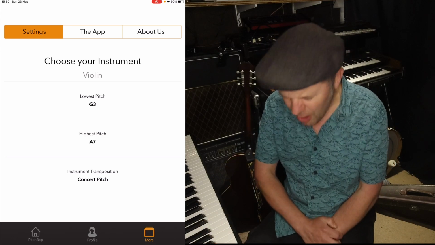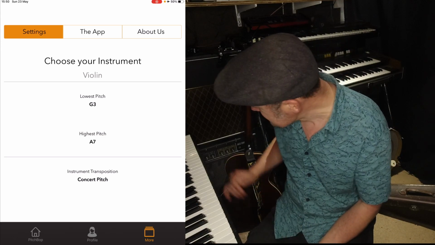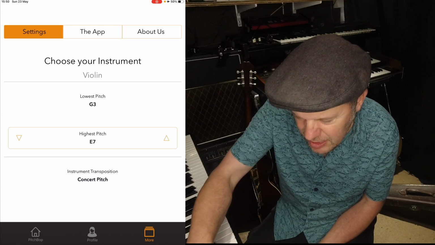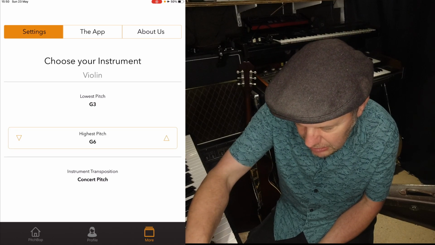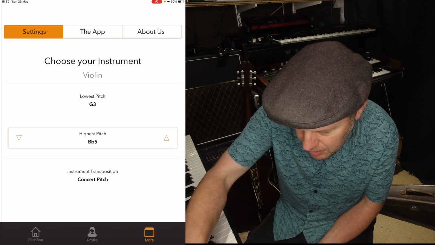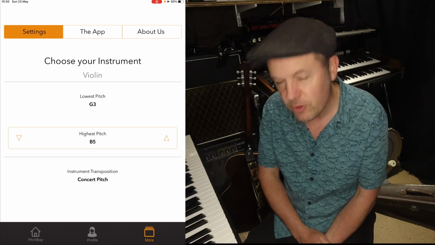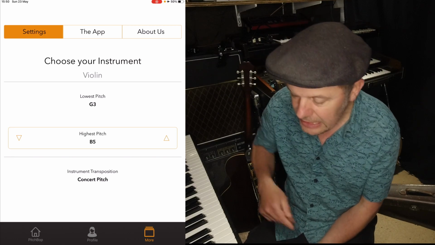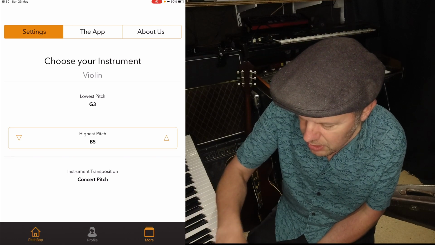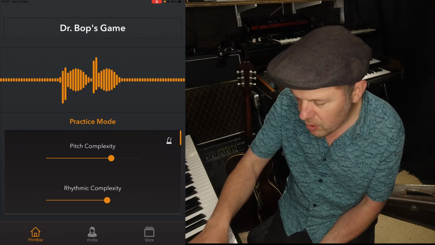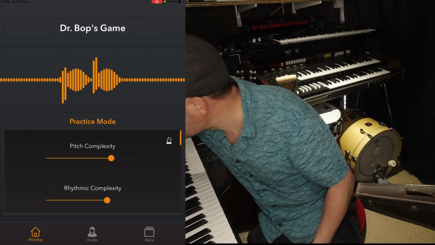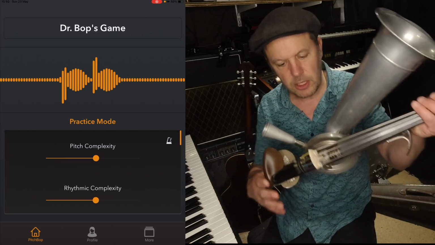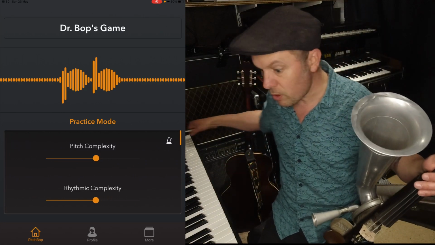So the highest pitch is A7. Okay, I'm just going to take that down a bit because I want it to be slightly friendlier, perhaps. Let's try B5. So that's actually the extent of first position on the violin. Back to PitchBop, and then go to practice mode. I'm going to keep the pitch complexity and the rhythmic complexity up just so that I can try something, and then I'm going to try my 1910 Stroviol with this.